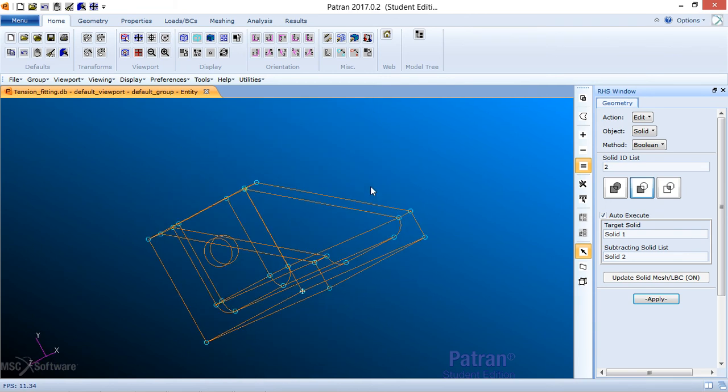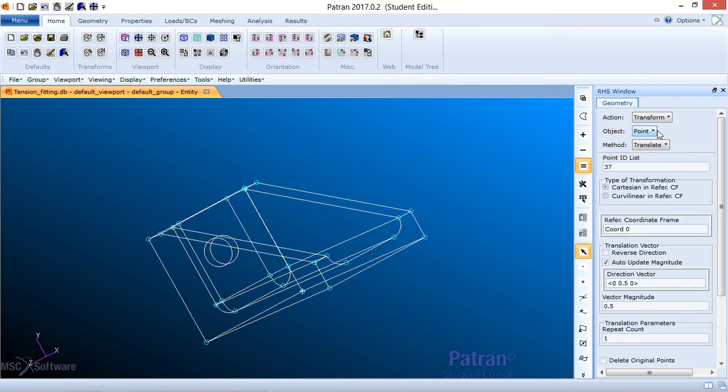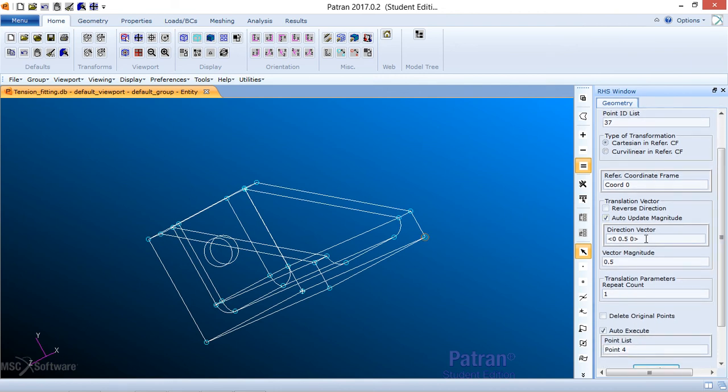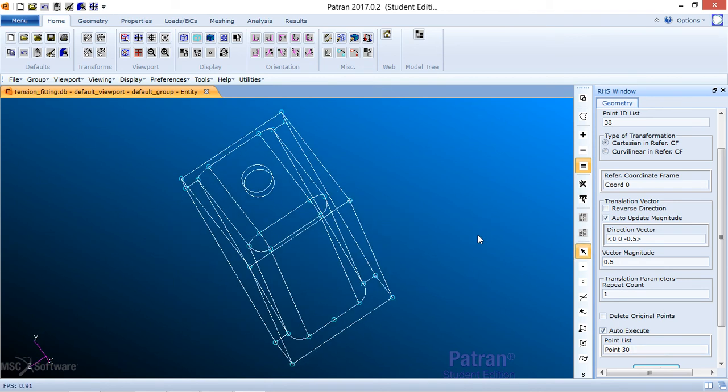Now we go to geometry, transform point. We're going to translate some more points. Then the translation vector. Here it is. We're going to put the point at -0.5 on the z direction. -0.5 on the z direction. Translation point. Then we select the base of the fillet. The point that is going to be translated is going to be this one. So now we get a point in the middle.